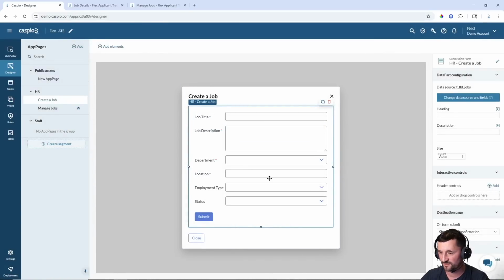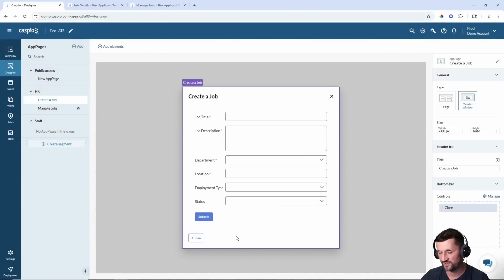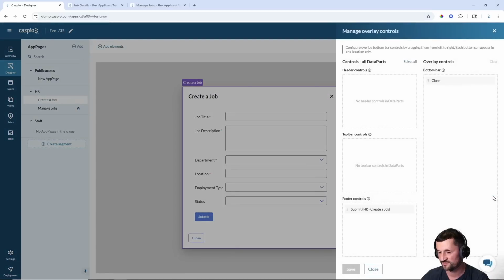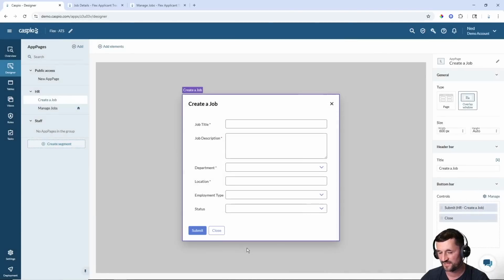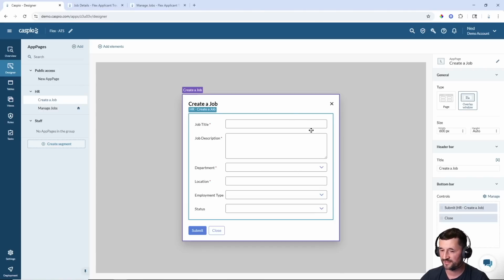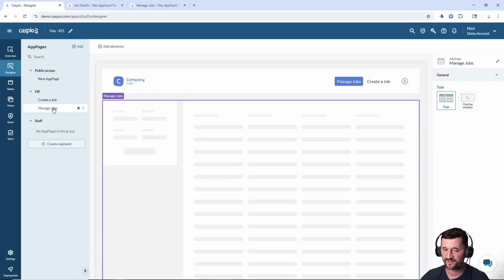Now, in terms of the appearance, I like to put these two buttons side by side. So you can click on the app page outside the data part. You're going to see controls. You're going to click manage and simply just move this button. And let's have that be above the close. Hit save, and now you're going to be able to see these two buttons side by side. Very simple, just drag and drop to rearrange the positioning of the buttons. And that's it.